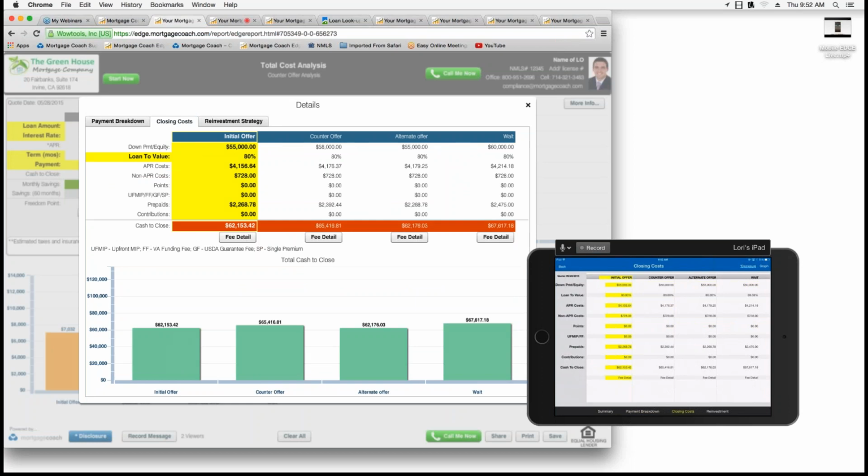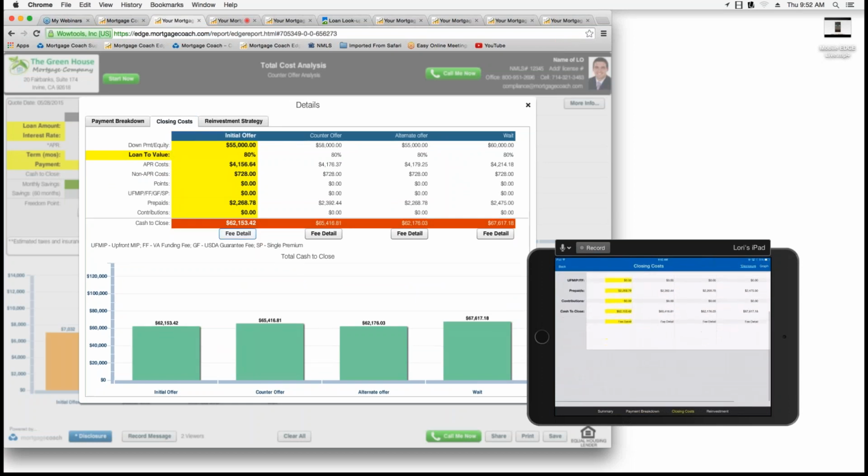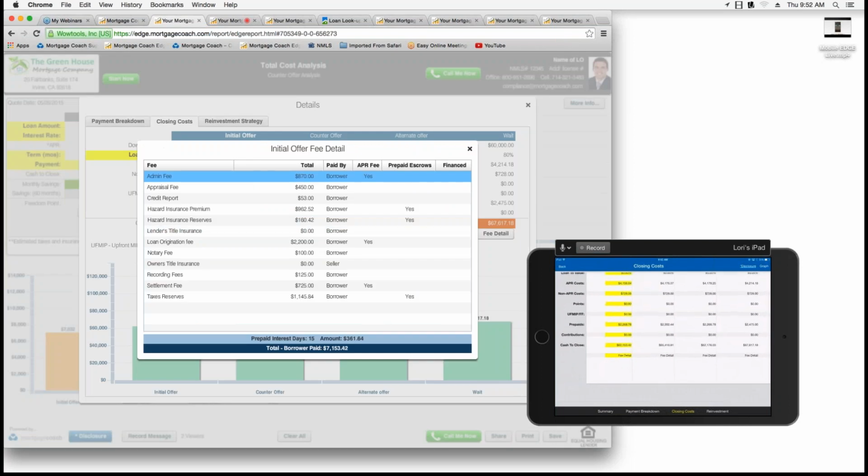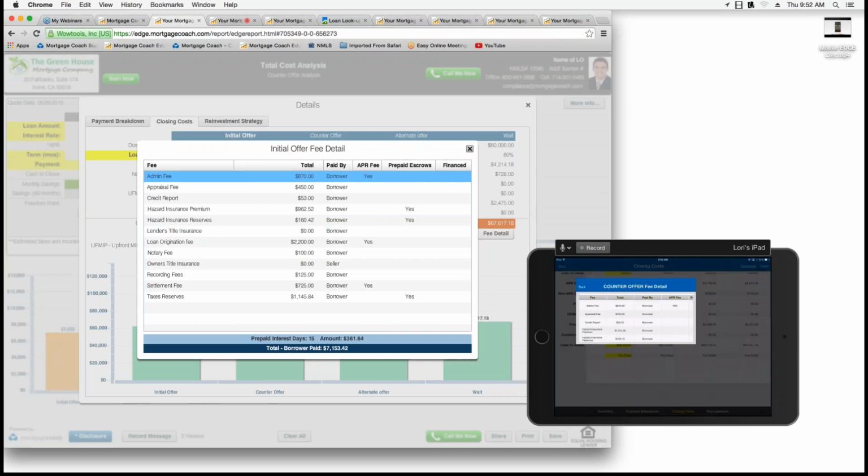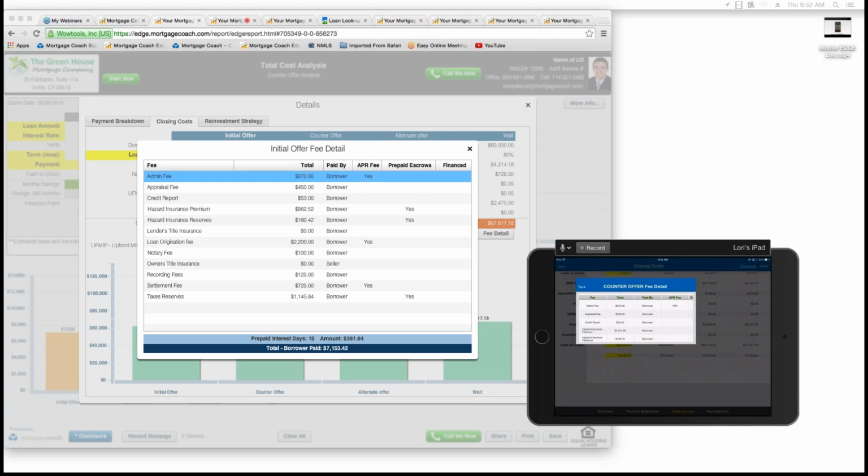And you get into closing cost. Under the fee detail, it'll show the itemization of fees. So everything that you are used to showing your client now, you can show right from an Edge presentation, whether it be an open house presentation or a total cost analysis. And your client can see it anywhere at any given time versus a tablet or a smartphone.